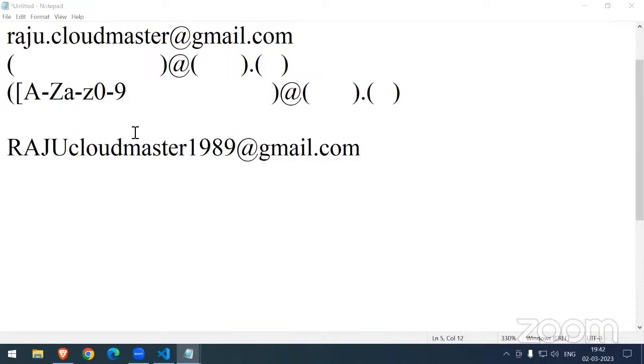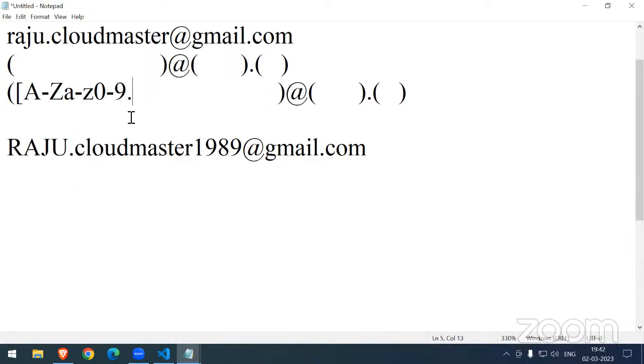After that, some people have Raju dot cloud master also. How can I provide the dot? In the same way, here I have provided the dot. But in the rules, the dot is not supported. So how can I handle that dot, sir? Escape sequence. Escape sequence means I have to provide the slash. Is it clear?